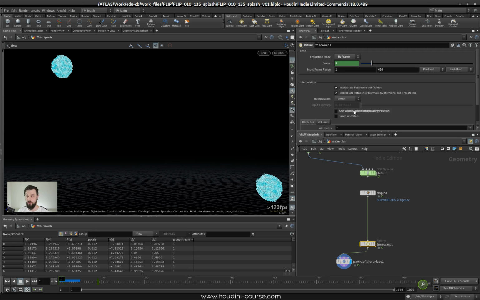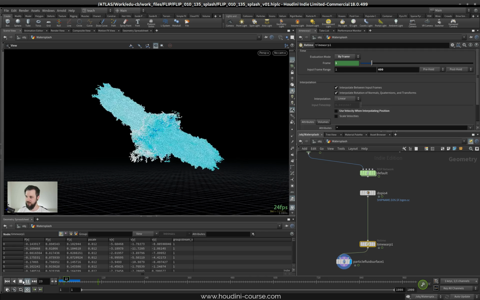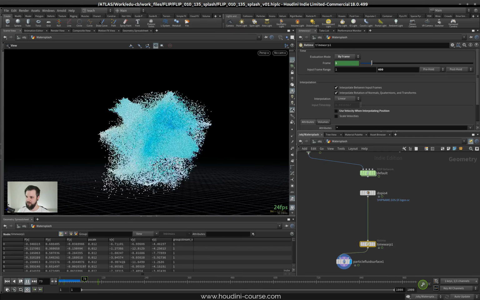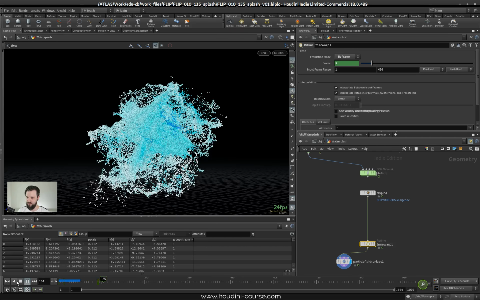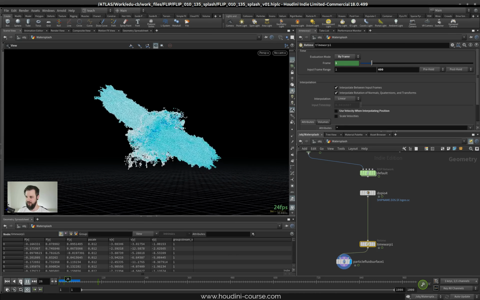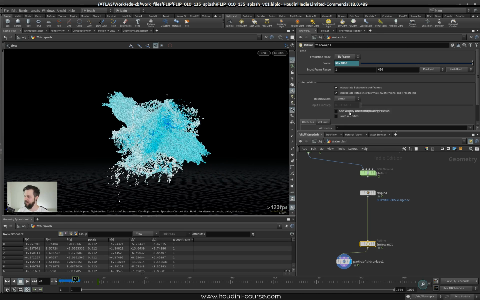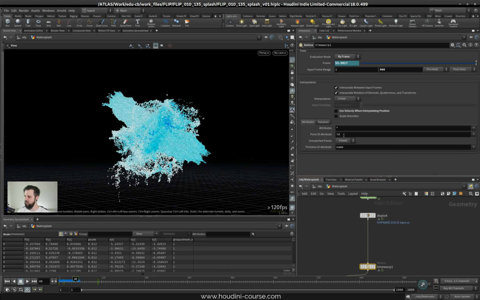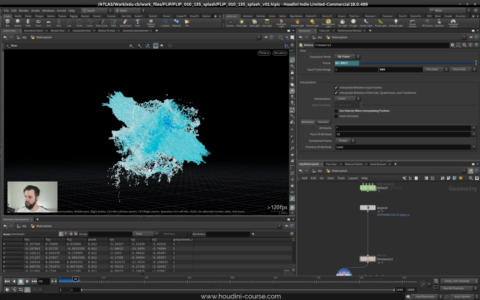This is mostly used for volumes. So let's turn this off. And now it doesn't look too bad, but sometimes it does this weird thing. So it got a bit better, but it's still problematic. So the problem here is that when I turn this off, it uses the ID, which we know from POPs simulations already, to interpolate between the particles, which is great.